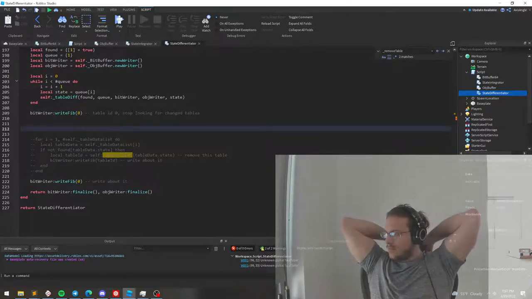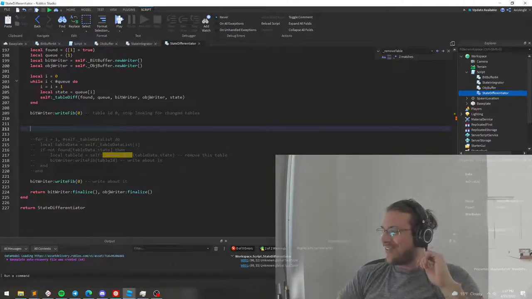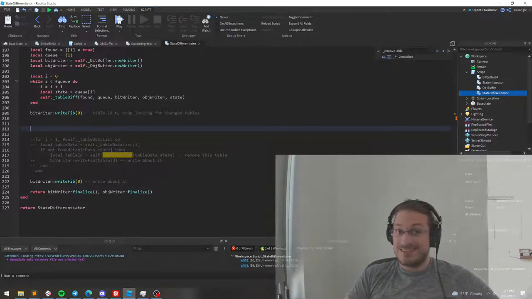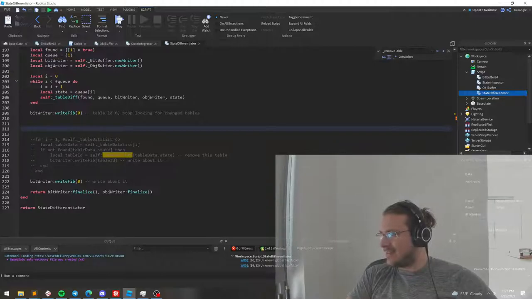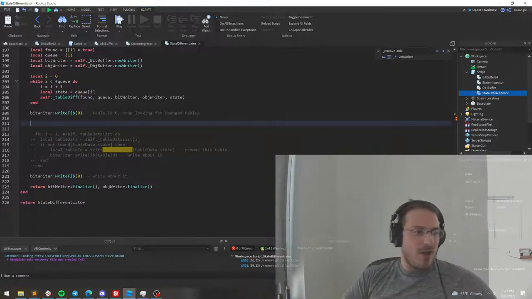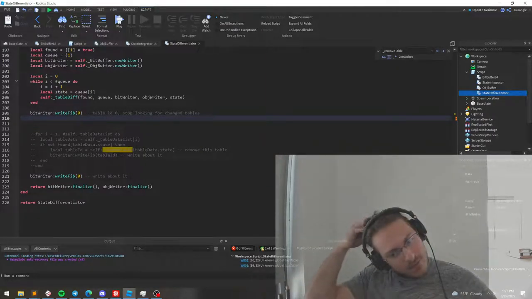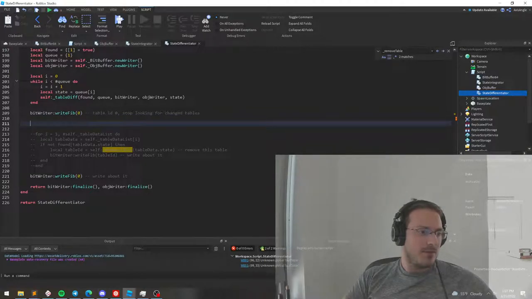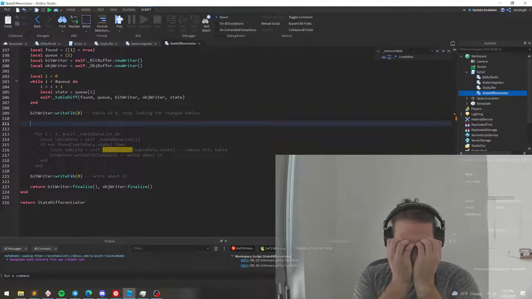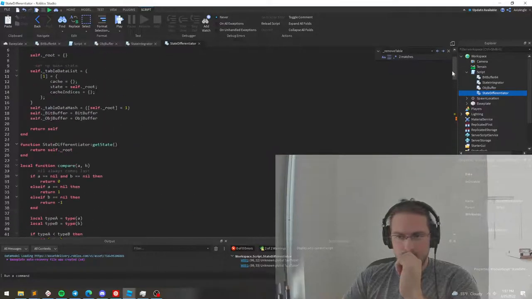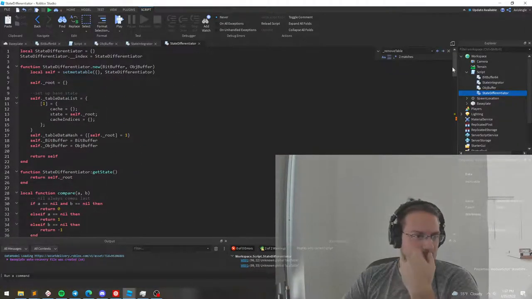Core is like working on it right now. It's just that there's, wow, it's just so complex. Yeah, there's just like a lot of work to do. So I have a list of things that are found, a list of state tables that are found. I need to get a list of the ones that were not found.